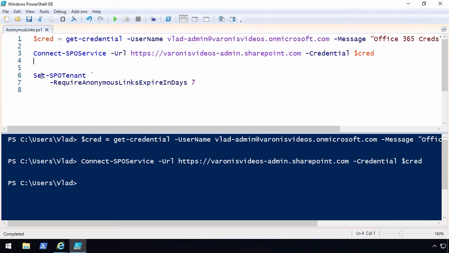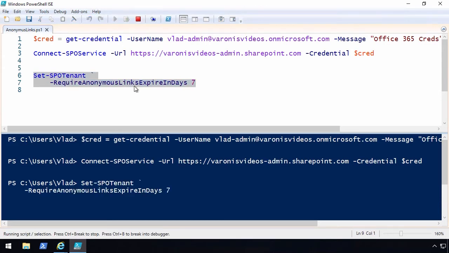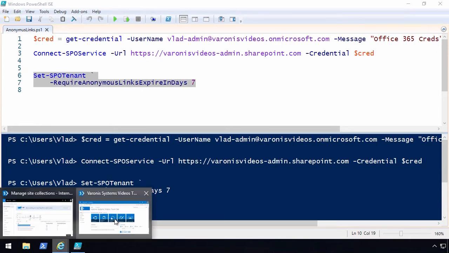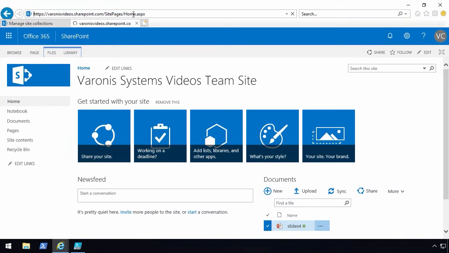got, and then the cmdlet that we looked at in the slides, which is Set-SPOTenant -RequireAnonymousLinksExpireInDays, and set it to 7. This, of course, you can change to the number of days that makes sense for your business. Now, this setting usually takes effect pretty fast. Let's try to see if it already took effect. If not, I will log in with another user to kind of force that refresh.